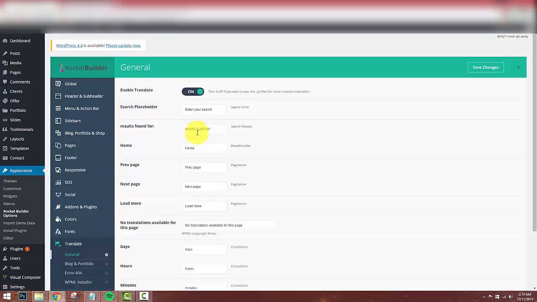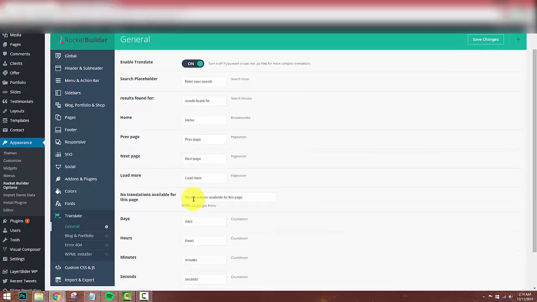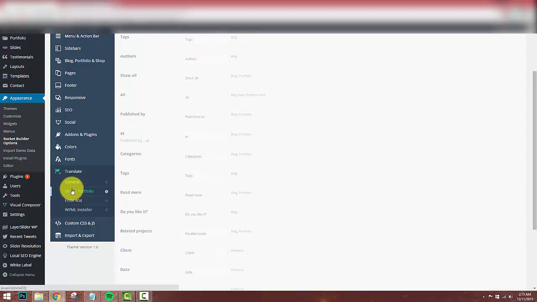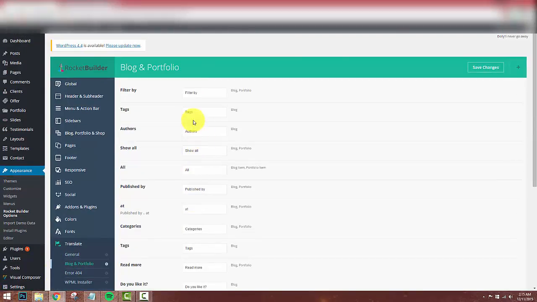You can set up breadcrumbs text. You can set up the text available on pages with pagination, and again on pages with pagination for next page. And for load more, you can set up the text available on pages where load more button is available. And this is the text available in the header when you use the WPML plugin. Days is the text available on pages with a countdown, and so is hours, minutes, and seconds. Save your changes.